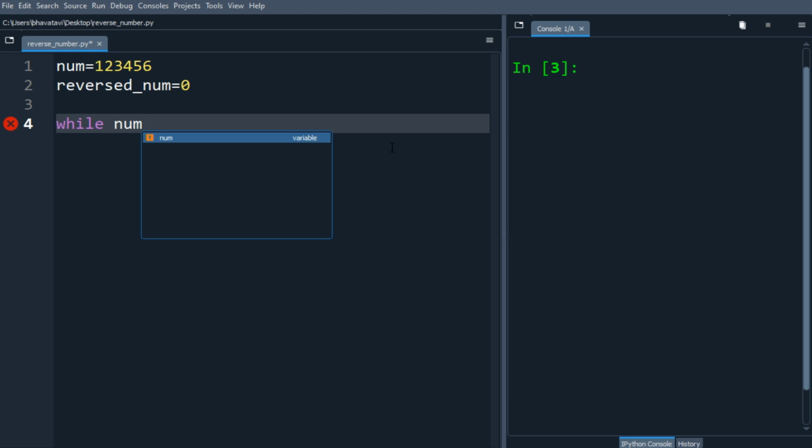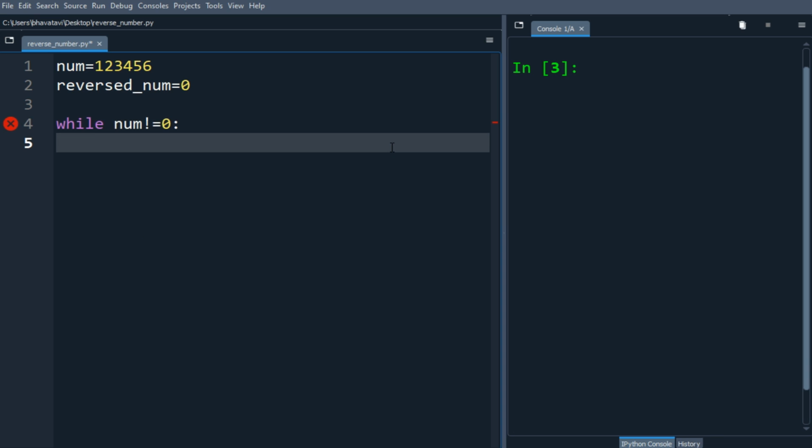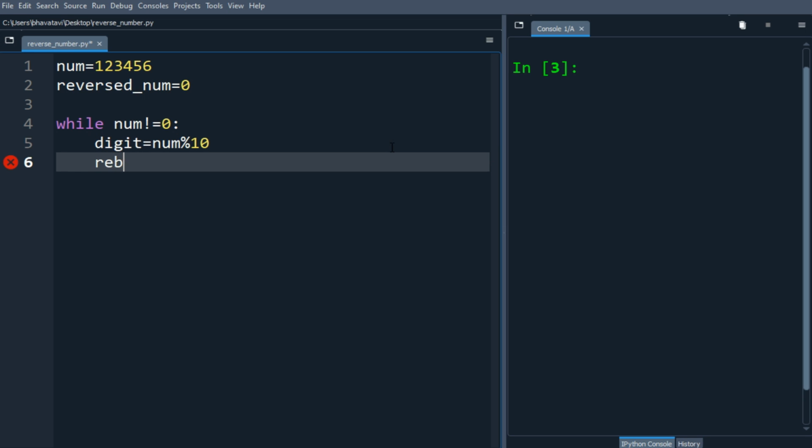While num is not equal to 0, we will divide the number by 10 and store it in digit variable. Okay, let's take num and then % 10. Okay, so now we'll make a reversed_num equals reversed_num multiplied by 10 and then the digit.